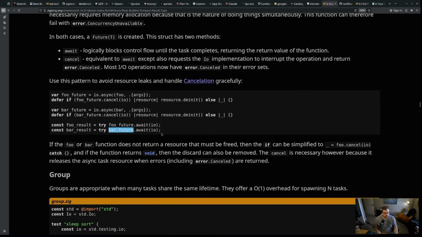Same with bar future.await, passing in our IO implementation. If the foo or bar function does not return a resource that must be freed, then the if can be simplified to this, and you can just see here that it is essentially calling foo.cancel and then assigning that to a discarded value. If the function returns void, then the discard can also be removed. The cancel is necessary, however, because it releases the async task resource when errors, including error canceled, are returned.